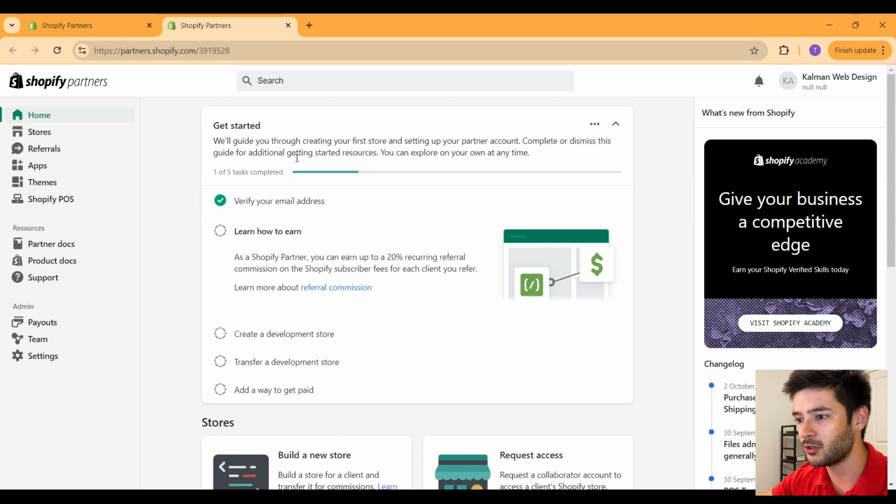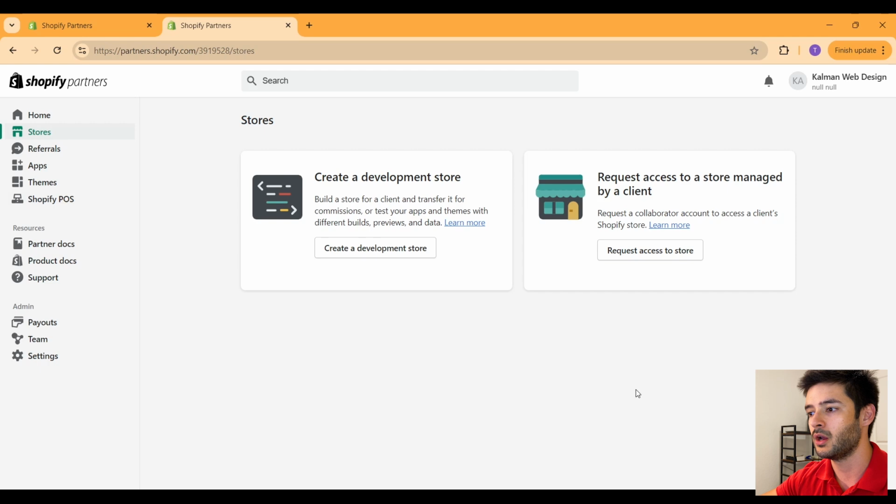And from here, it'll provide you with a quick guide to get up and running with a development store. But for now, we're going to go ahead and skip all of these steps. What we want to do is navigate to where it says stores. Here is where you'll be able to create all of your development stores, as you guys can see here. And you can also request access to a store managed by a client here. For this video, we'll select create a development store.